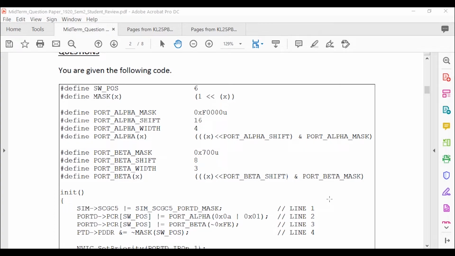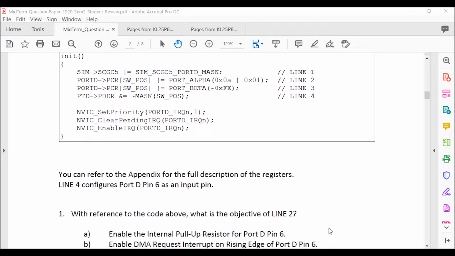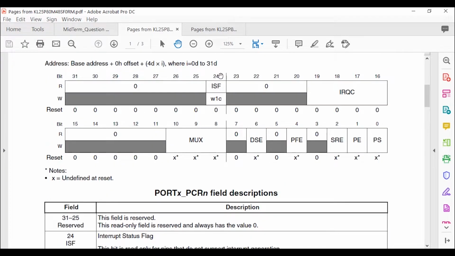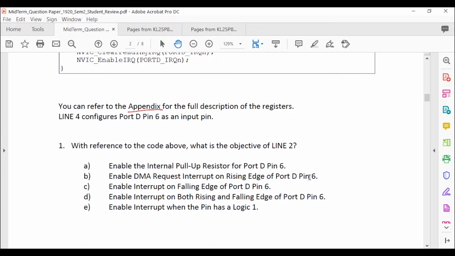We are given the following code, and we are asked to answer these questions with reference to the appendix. What was given to the students in the appendix was the information on the port PCR register as well as the SIM SCGC5 register. So with reference to the code above, what is the objective of line 2?